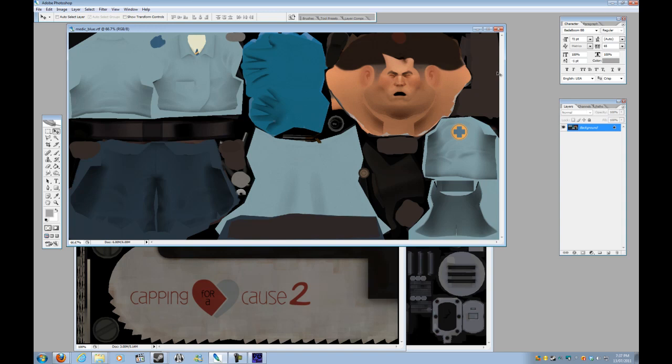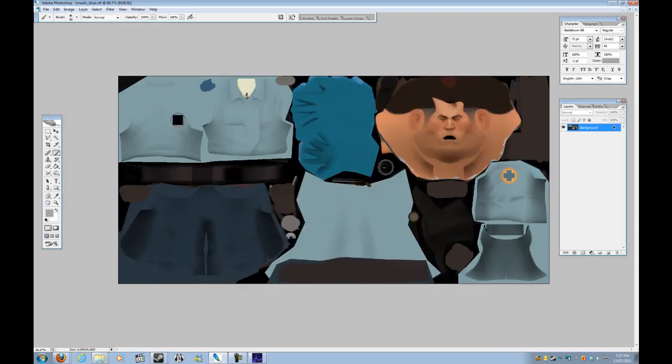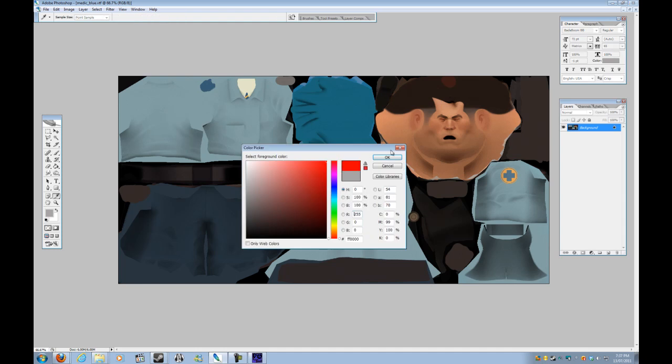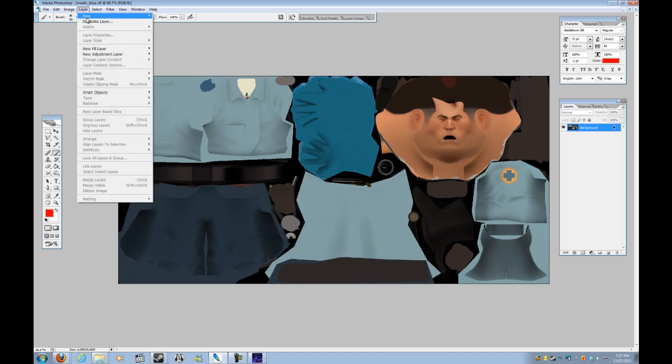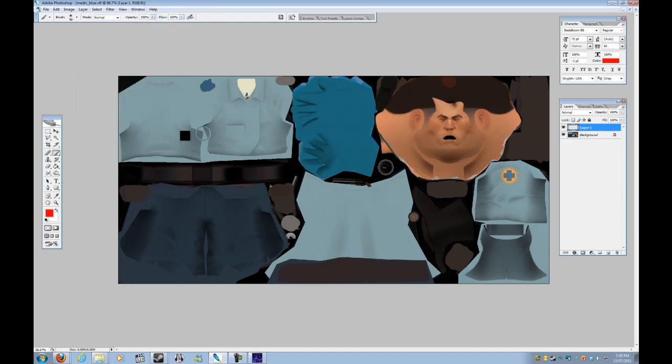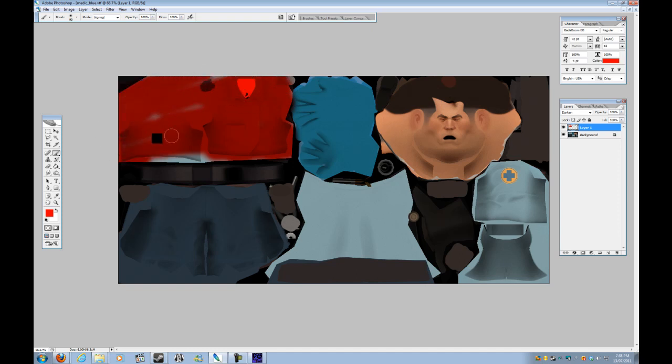In the case of the State of Origin video, a really cool way of altering colors is that you don't want to paint colors onto the uniform like that, because it doesn't keep the actual shades which Valve so nicely did for us. There are a couple of ways in which you can do this. If you make a new layer, so Layer, New Layer, and you just go nuts with the red, you can change the blending mode so that the red is blended into the bottom layer, and so you get some sort of red effect right here.